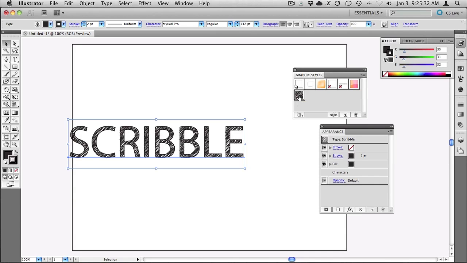So there you have it, how to quickly and easily create a Scribble effect here inside of Illustrator, and then how to save it using graphic styles.